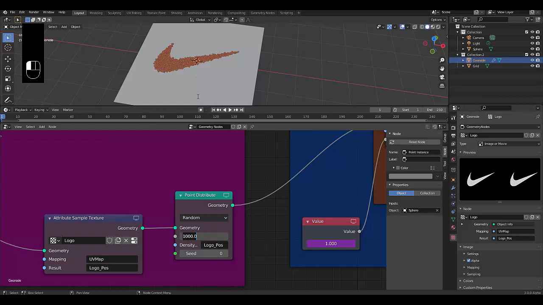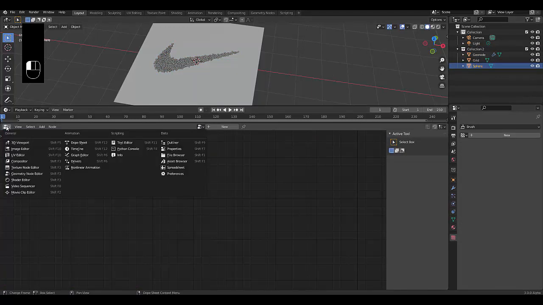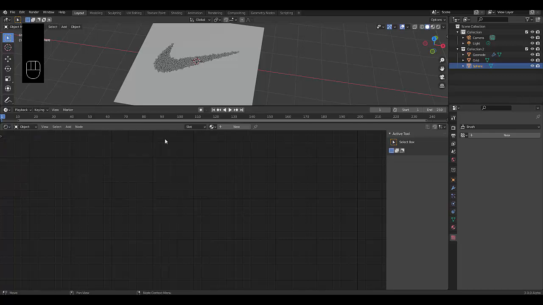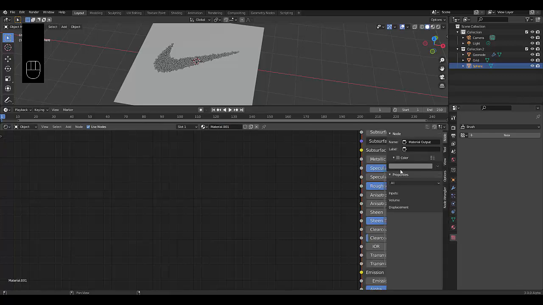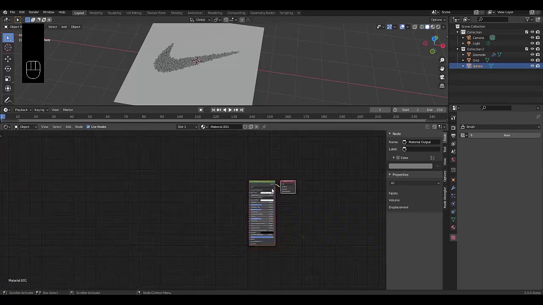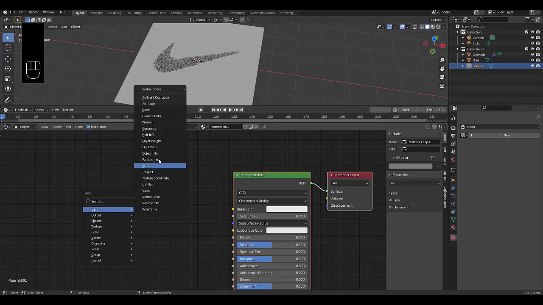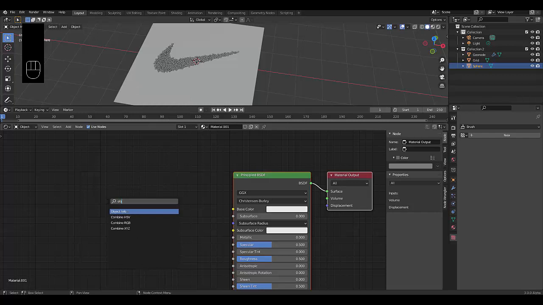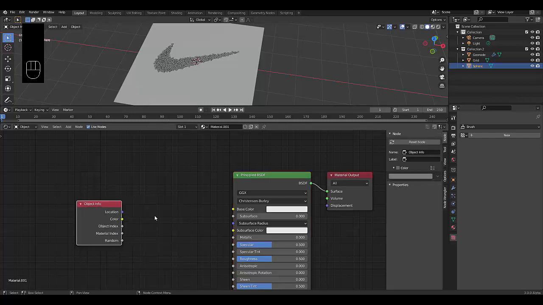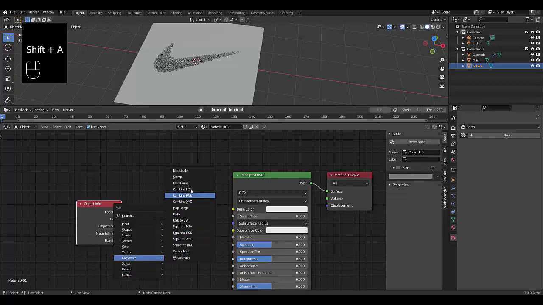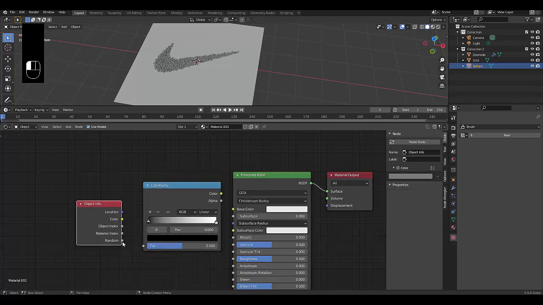Next thing we want to do is select our sphere, put it in collection 2, click over here and change to our shader editor, press new, and we're going to run into this. So we're going to press Shift A, input, and we're going to use object info. I'm just going to search for object info. Boom. Shift A, in the converter section, we're going to use a color ramp, and we're going to connect random and color into here.